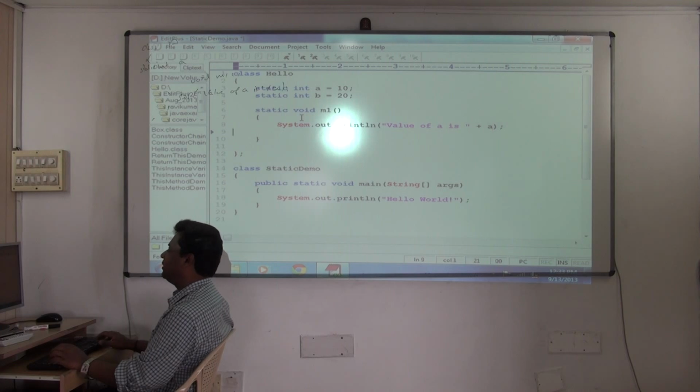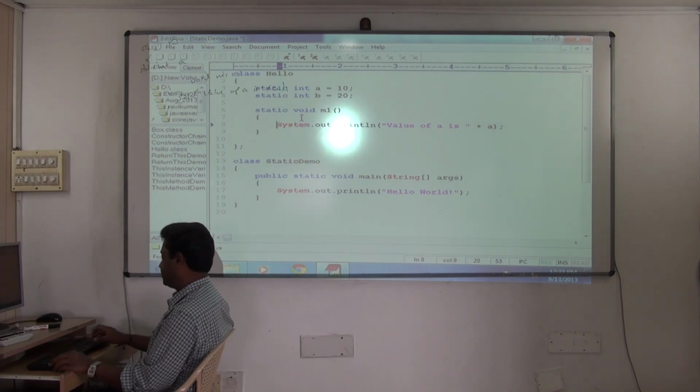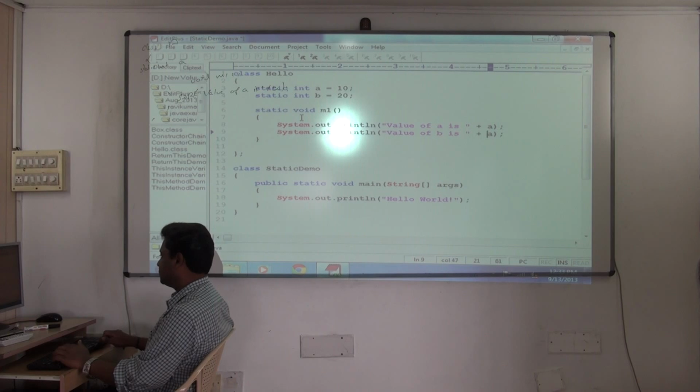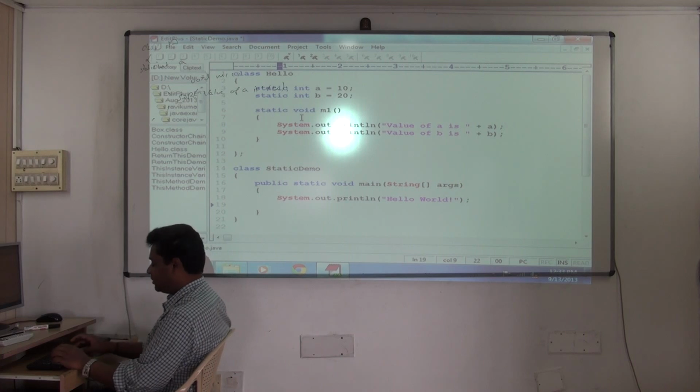Yeah, I'm printing only A there. If you want, you can print B also. Okay, we'll print both. Okay, next. You see how will I access the member? First way. This is the first way.